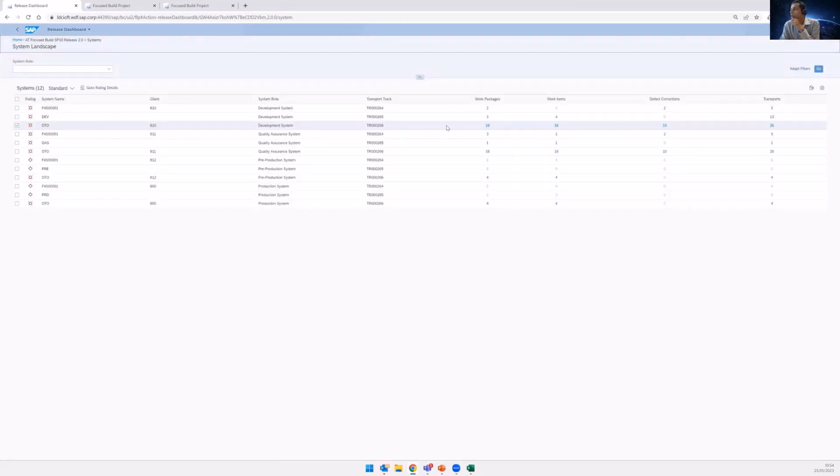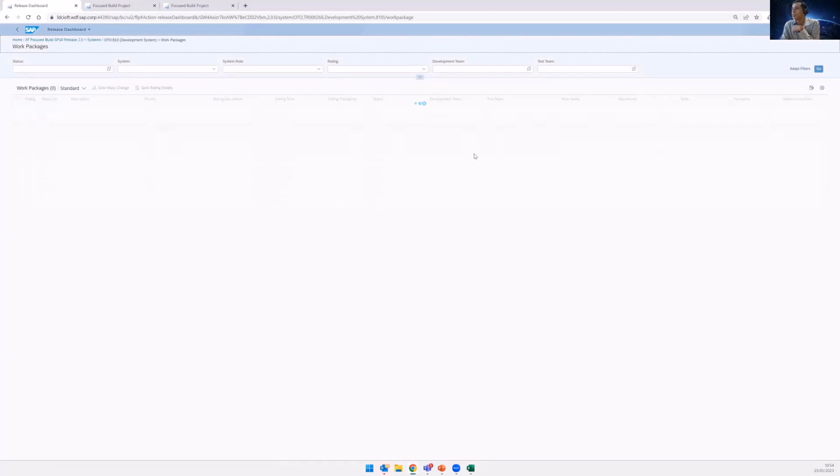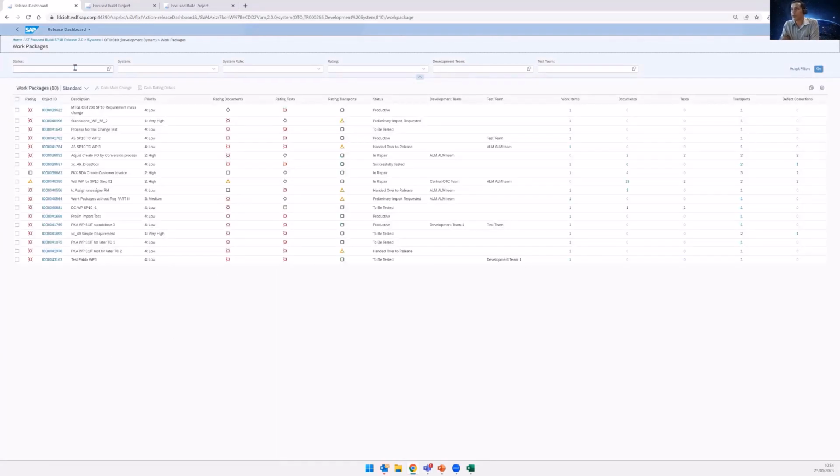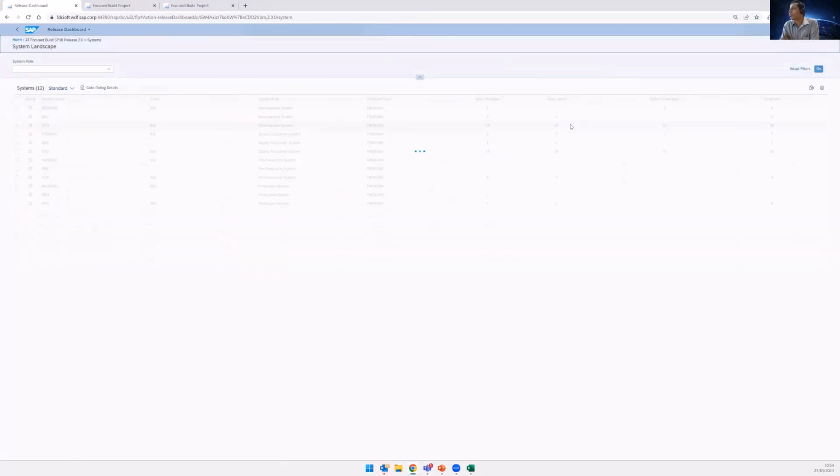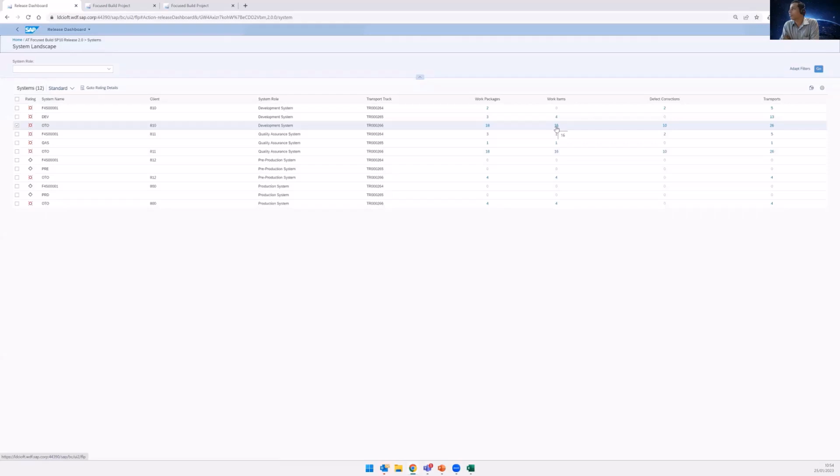As well, you can look at the work packages that belong to the OTO development system. Just by clicking over here, they will be contextually navigated to all the work packages that belong to this system. Similarly, you can go into the work items and see which are the work items, defect corrections, which are the transports that are there, and so on. So you have complete transparency about the systems that are related.